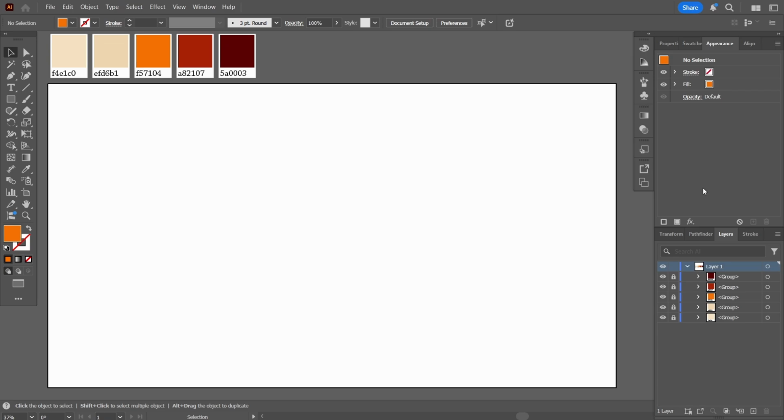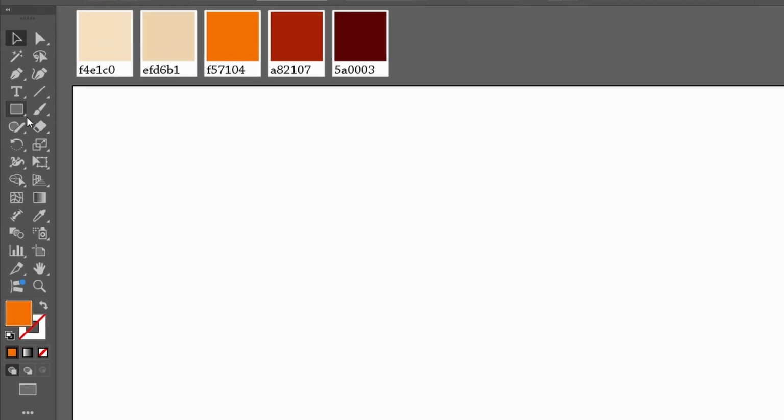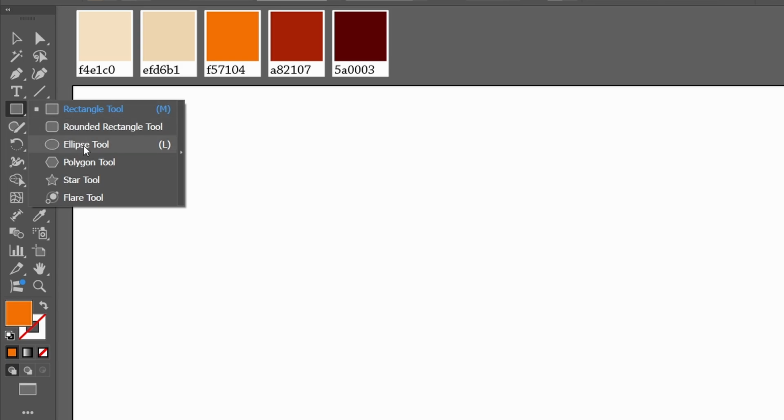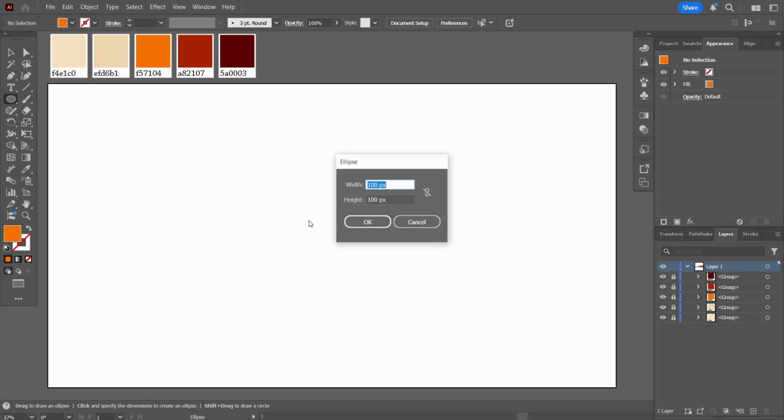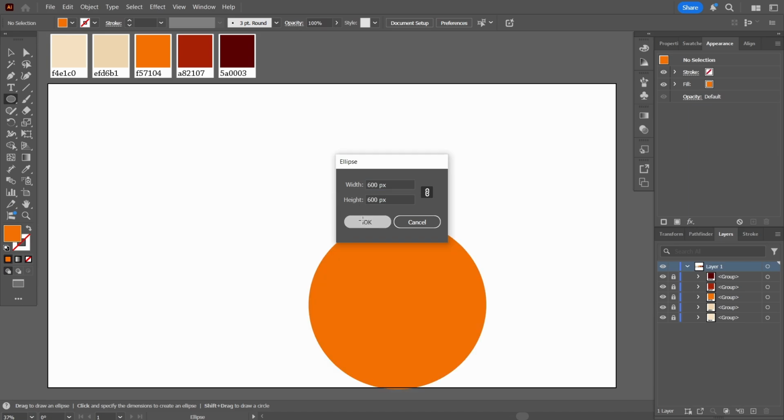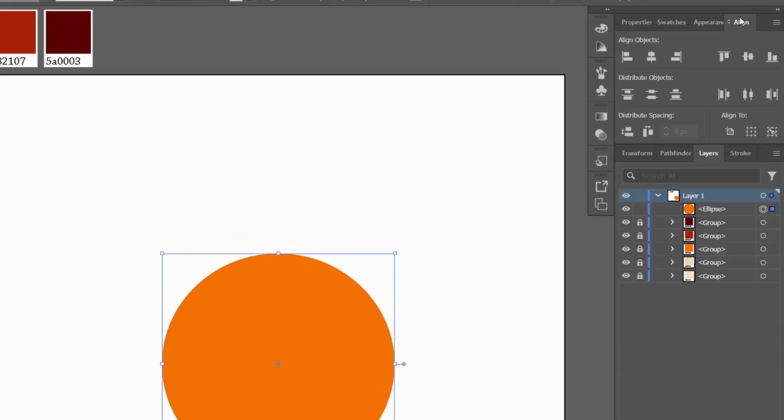So let's start working, and let's start by working on the background first. To start off, I'll click on the ellipse tool by going here on the left and choosing from the drop-down list. The keyboard shortcut for it is L. Now let us just click on the screen and the menu will pop up. Here, fill in the value of 600 pixels. Align the circle to the center of the artboard.